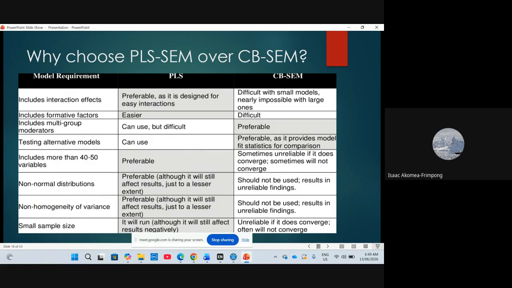Okay, with respect to the PLSM, one good thing about the PLSM is that it is good for a smaller sample size. When I use the word smaller, I will peg my threshold or my limit to 200. If you have responses of 200 or less, the PLSM is good for you because it can accommodate a smaller sample.